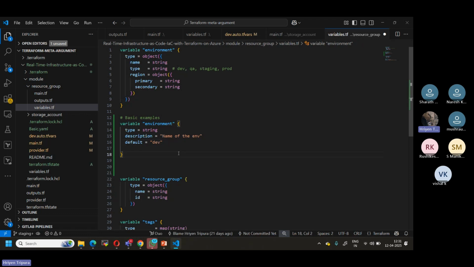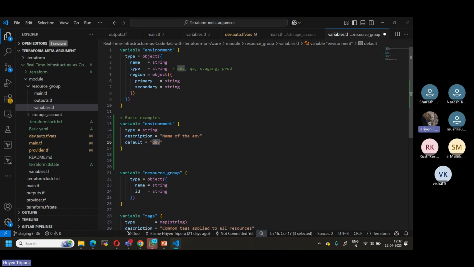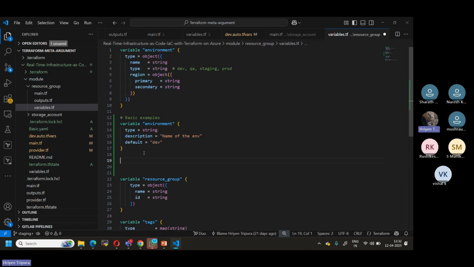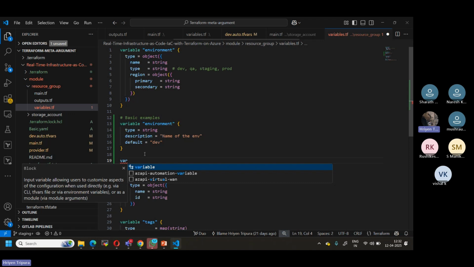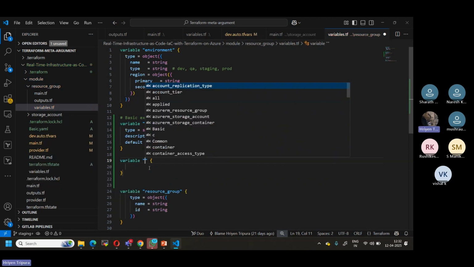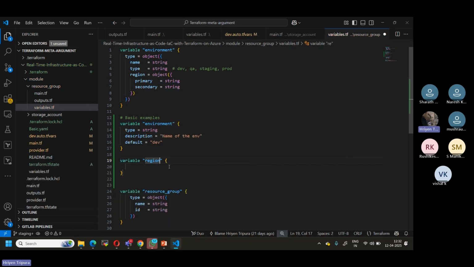But one thing, what did you notice here? This is a much more advanced and structured way. Here I'm only defining my environment, that is the dev environment. Similarly, if I have to define the regions, I again need to define another block right here, regions. Otherwise I can copy paste it and simply change the difference. That's it. This also I can do.